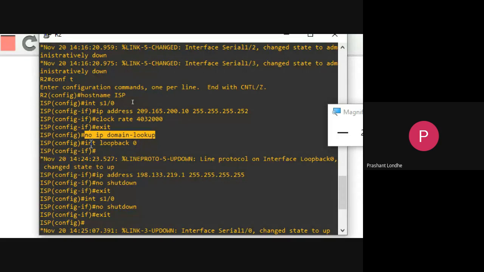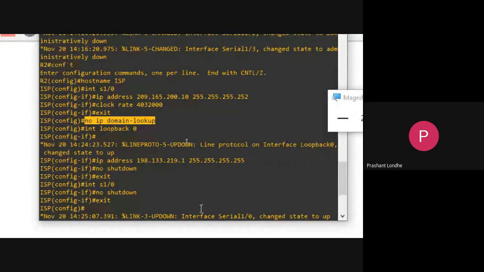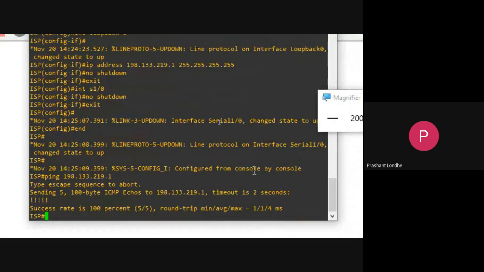So I will now configure that particular interface, that is int loopback 0, give the IP address and write no shutdown. Also, you need to write the no shutdown command for the serial cable, that particular serial cable which has the IP address 209.165.200.10. Okay. Now is your query solved? Yes, sir. Thank you.